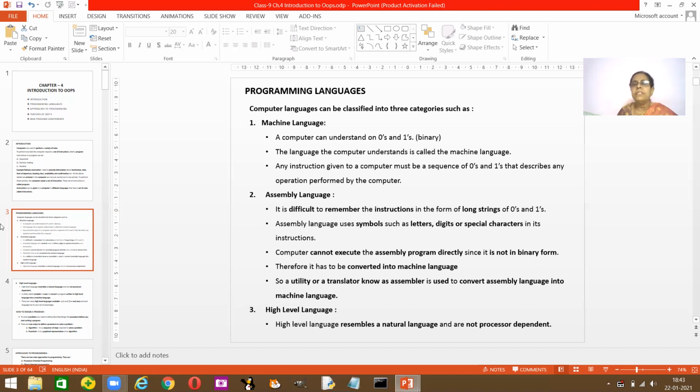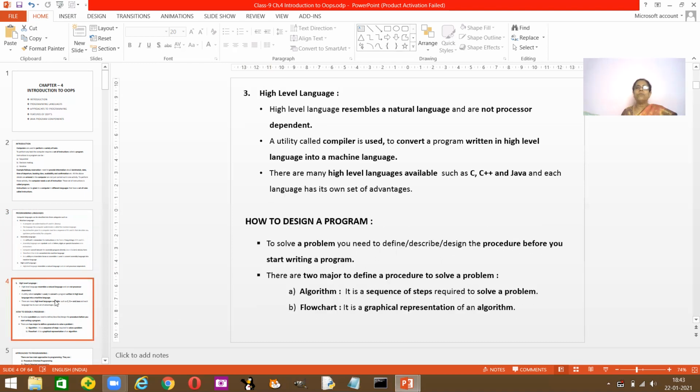So high level language is like natural language, and it is not processor dependent. What is a high level language? What we are using right now, Java, is a high level language. High level languages resemble a natural language and are not processor dependent. But they need a utility to convert. That utility is called a compiler. A compiler is used. Remember the word compiler.